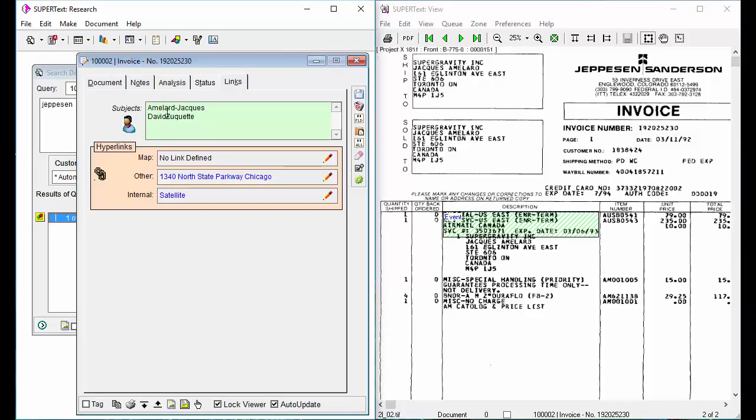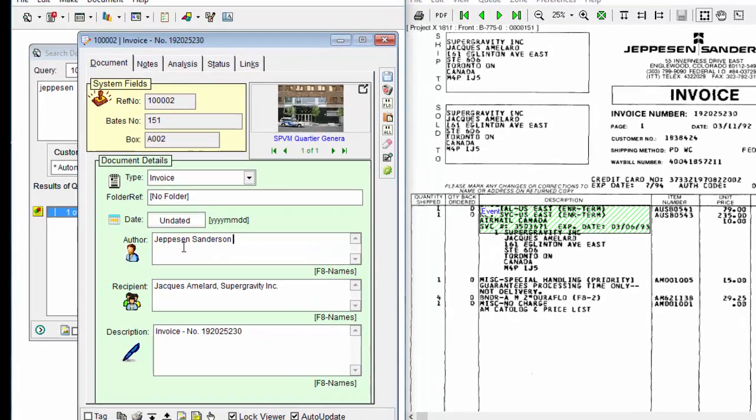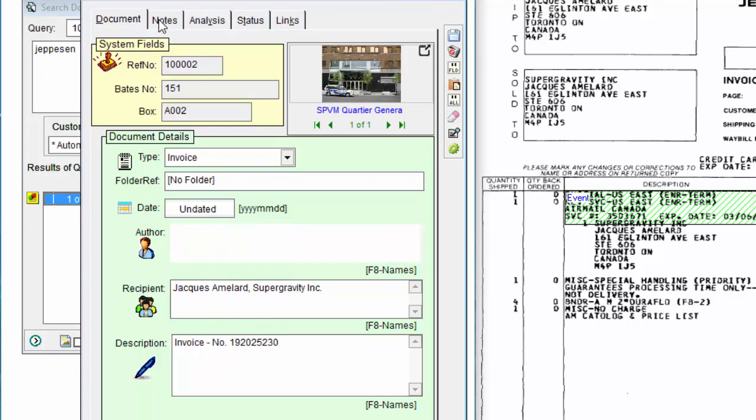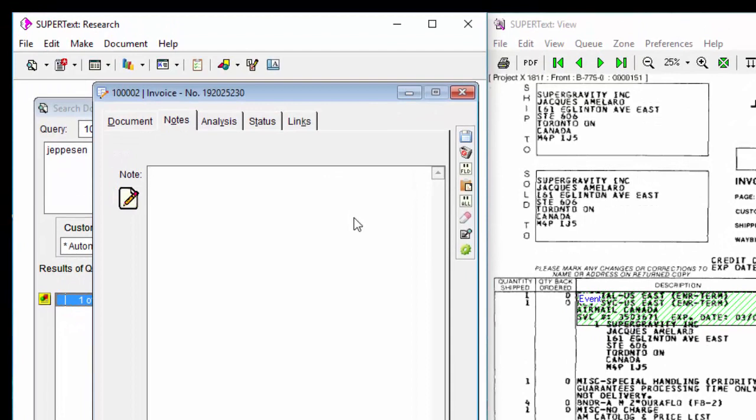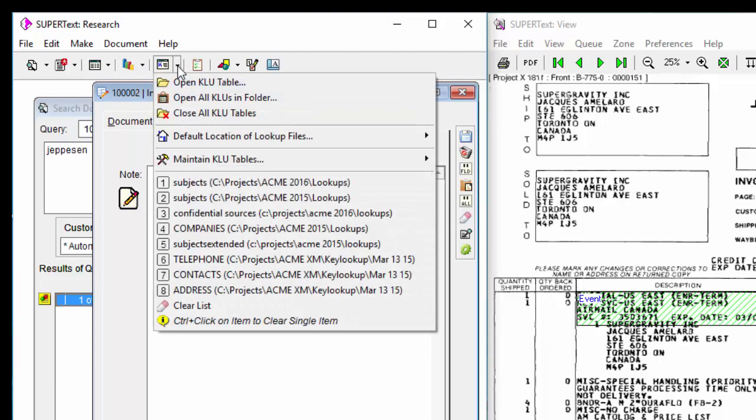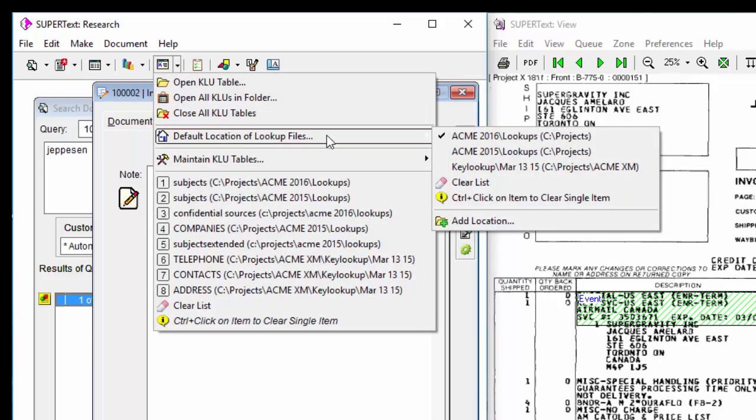Now, key lookup objects or key lookup fields, SUPERText names lists, and SUPERText monikers lists are known as SUPERText lookup objects. And lookups may be defined in your form as either specific to a project or as common, or a mix of the two. So typically what you need to do before you start working with a form on a project is log into that project by using the tool over here, default location of lookup files, and selecting the project that you're currently working in. And that will tell the form what lookups to use.